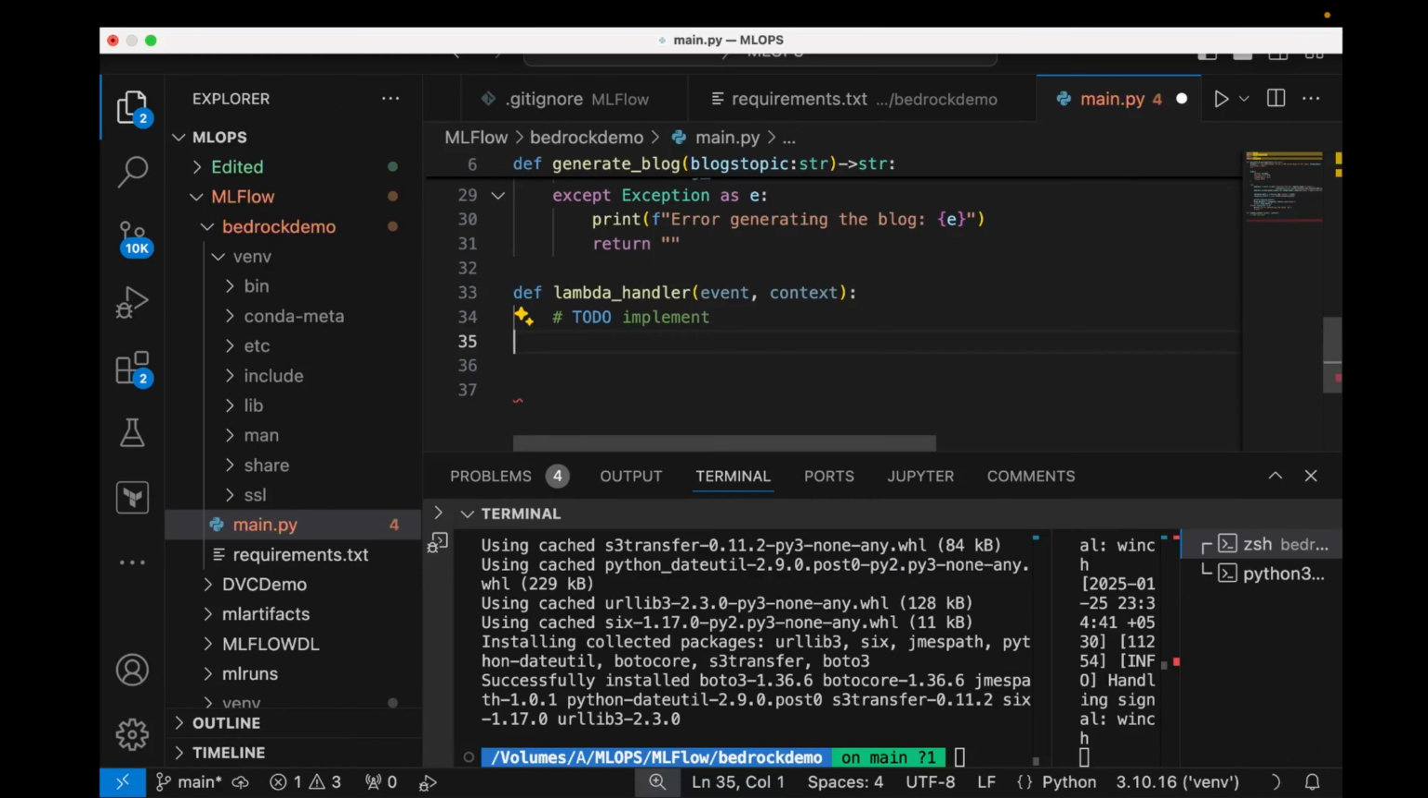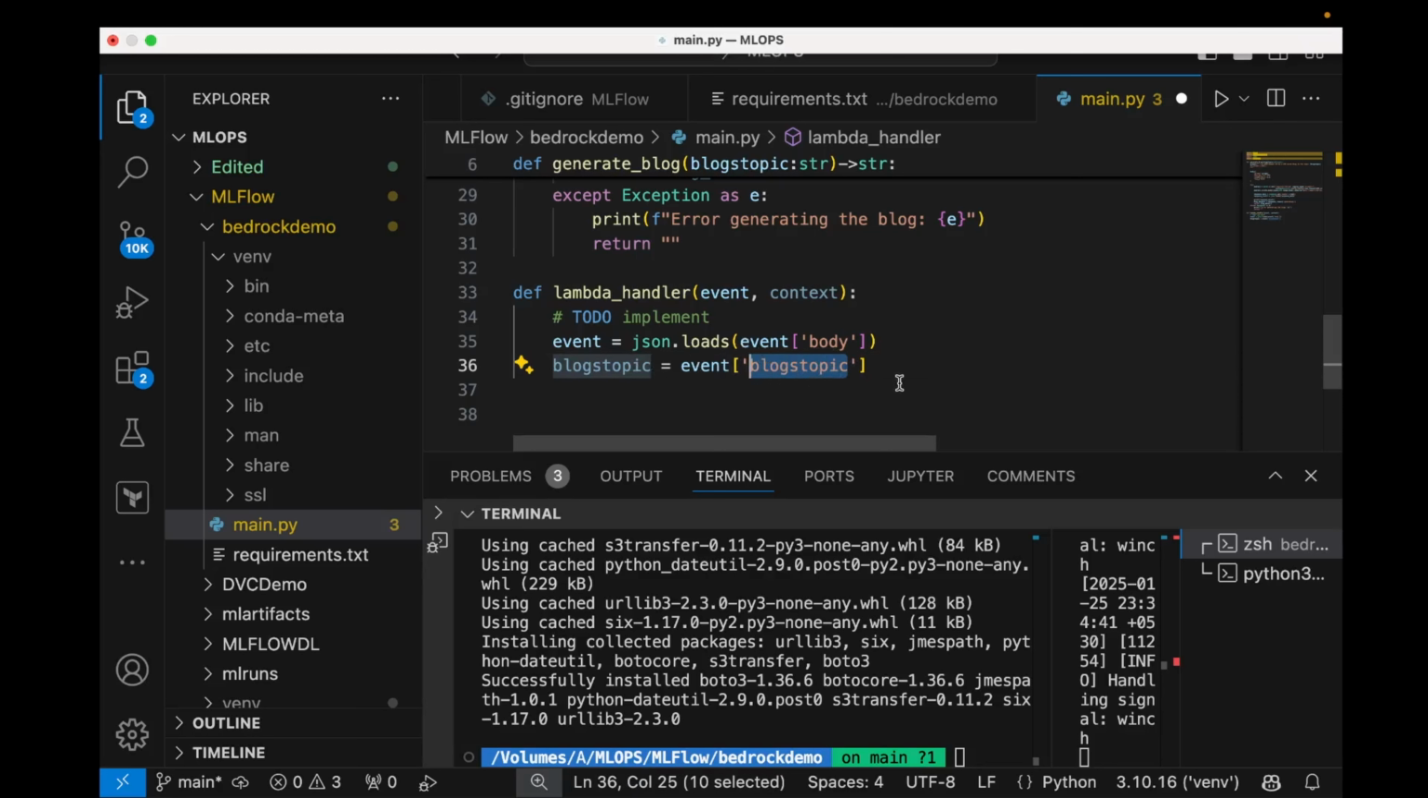So let me remove this default code, and here what I'm going to do is capture the input from event. So suppose in event we will take event body. Okay, so all the input will come in the event, and we will capture the event body as event. Now we are going to specify the blog topic, right? So blog topic, and we will fetch that from event having the key blog topic. So when we make an API call, we will have blog topic set and its value will be transferred here.